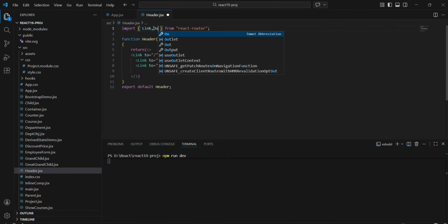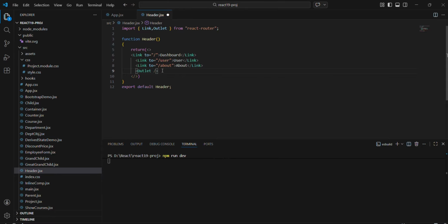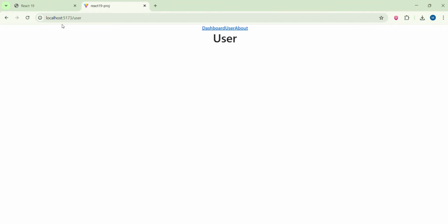Outlet is used to render the match child route inside a parent route. Now, use outlet as a self-closing tag in your JSX. Now, test in the browser. You can see the header links are showing. All errors are now fixed.